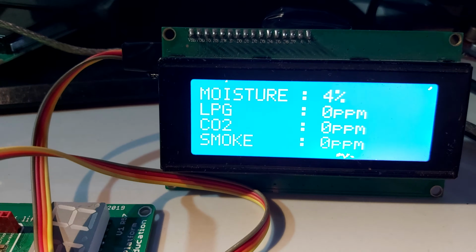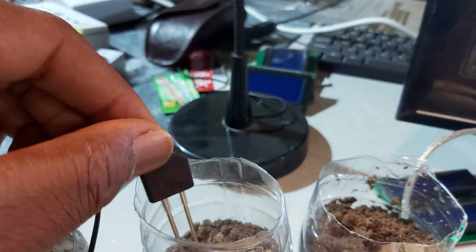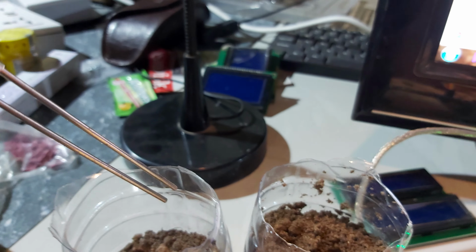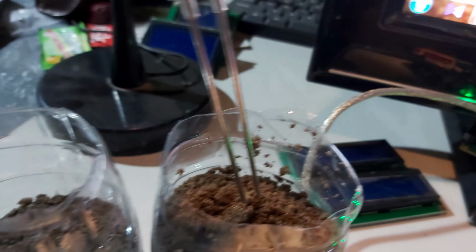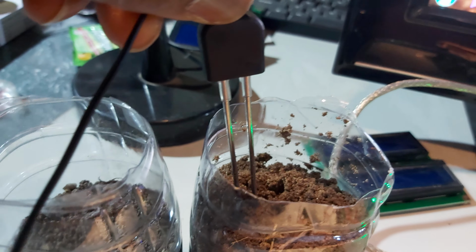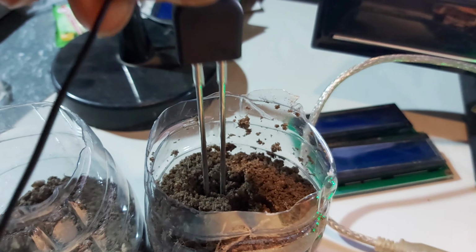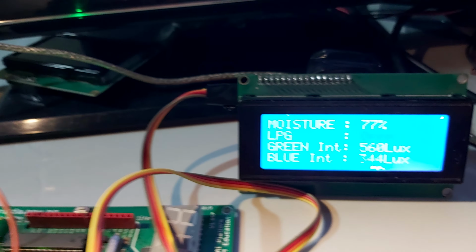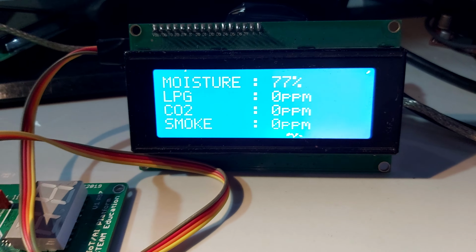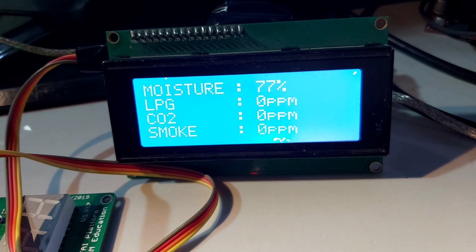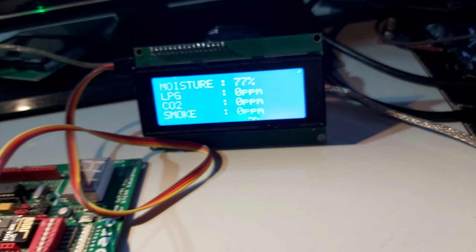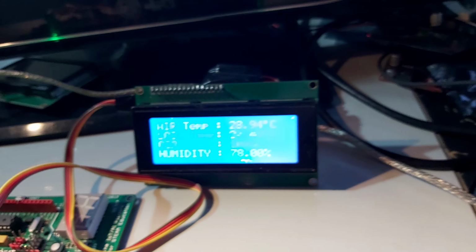So let's see what happens if I transfer the sensor that measures moisture to a different soil with higher moisture content. Let's see what reading we get here. So let's have a look. See, the moisture is already 77%. That's risen.